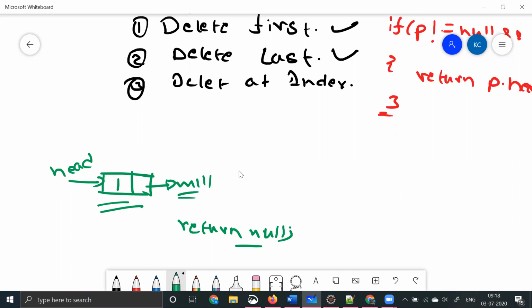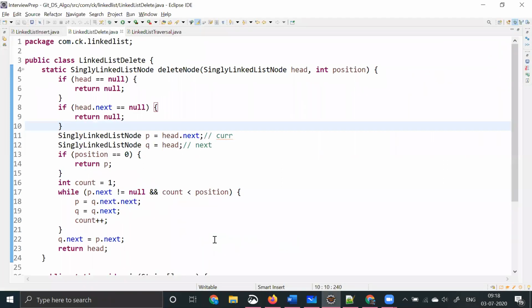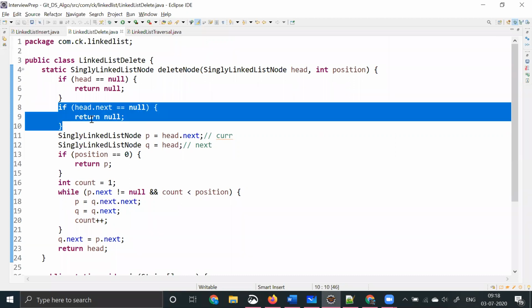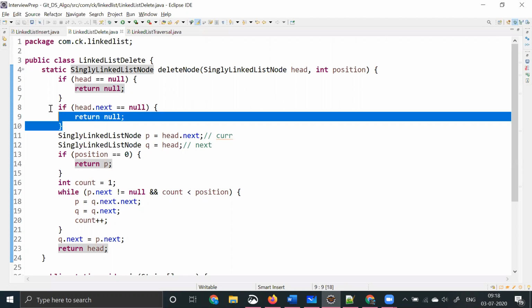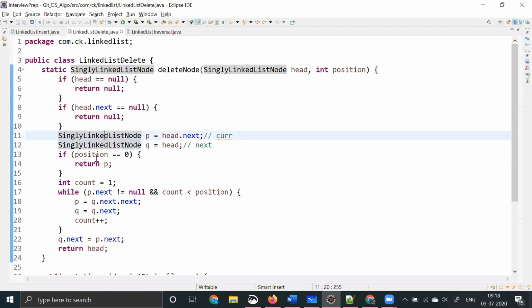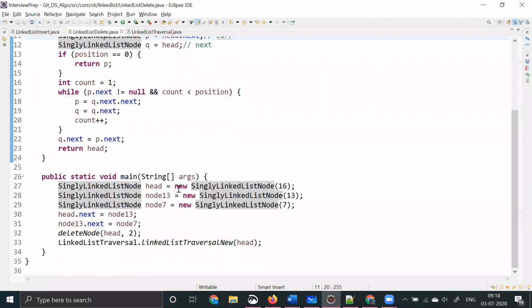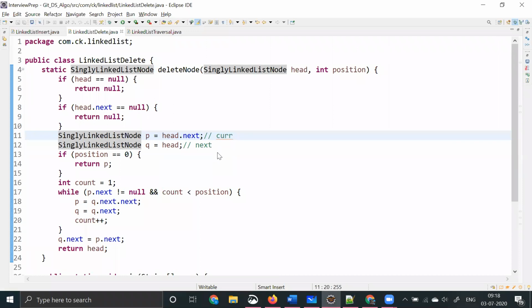Okay, so this is our second base case that we have written from line number 8 to 10. What is the second base case? If the length of the linked list is only one, which means head dot next is equal to null, then you return null, right? At this point, I'll take the same example, 16 13 7, and try to dry run this.